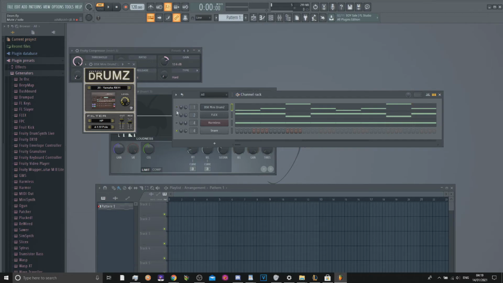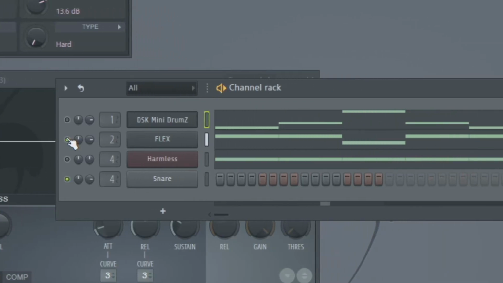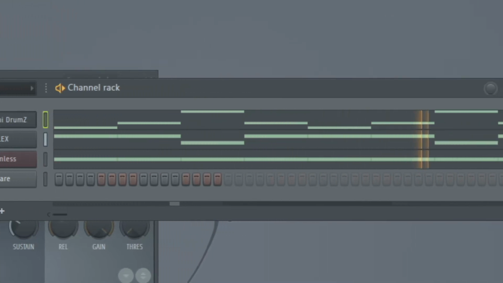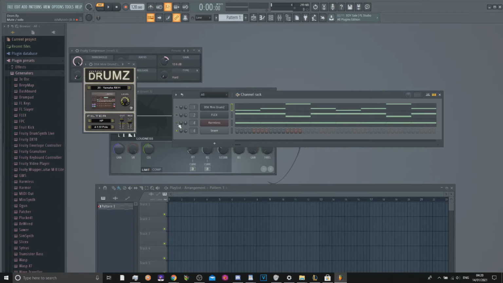Not powerful at all. By contrast, here's Flex, which is really, really good straight off of the bat. I don't need to do anything with that. And here's a quick bass line, very, very simple, just so that we've got an example to go with. Now, if we add in the Flex, we can hear that quite clearly over the mix. And if we add the DSK mini drums, we're not getting much sound. So this is not particularly good.